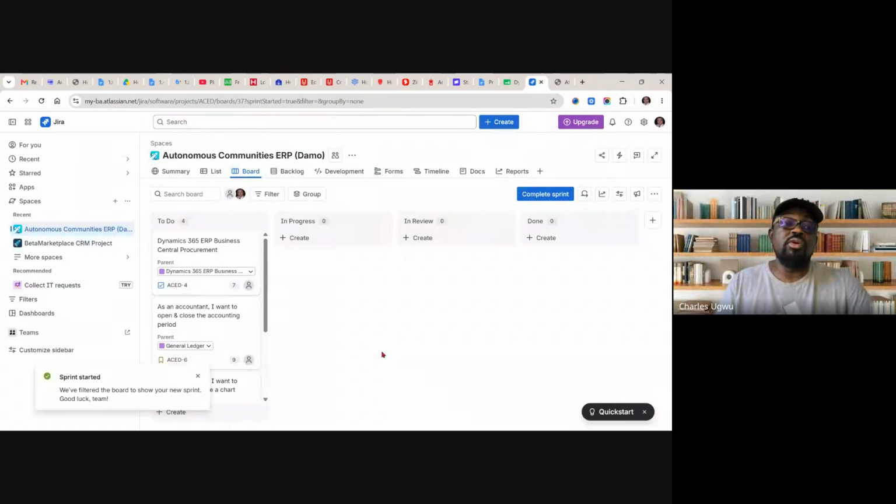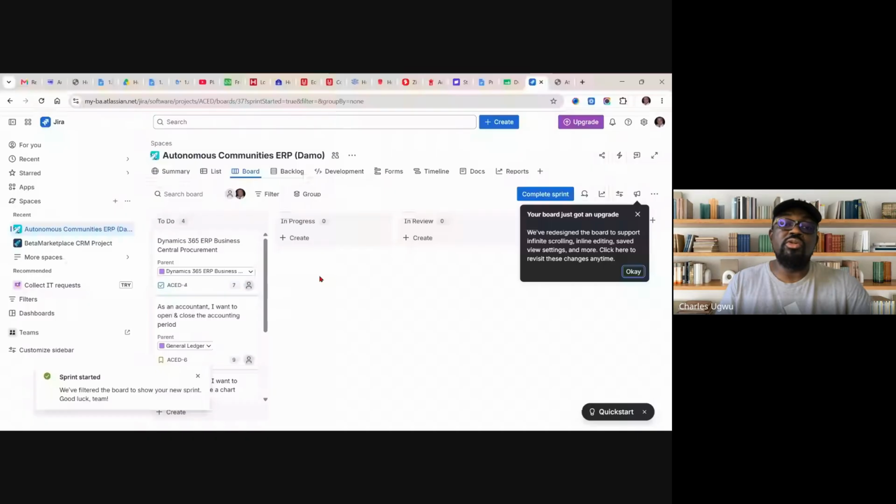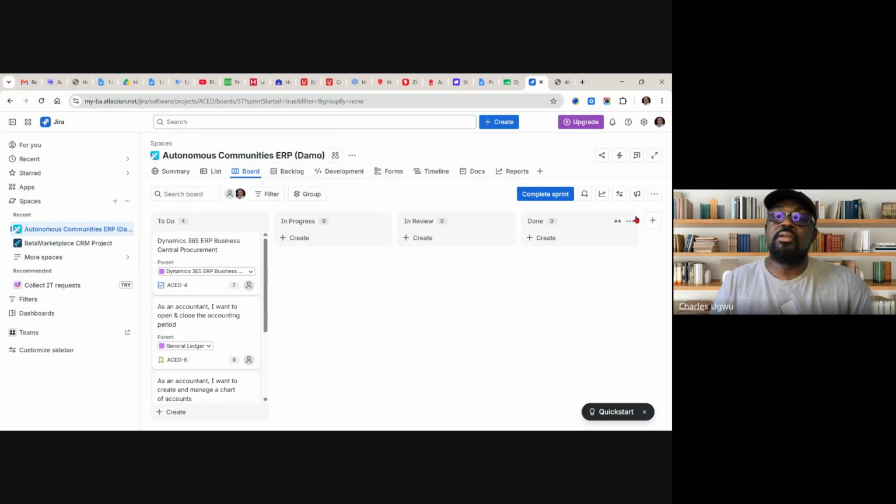If you come to the board, before our board used to be empty, but because we have now said start, if you come over here, you can see the work is now here. This is what we're going to do for this sprint. This is what we call the board. The first column is To Do, the second is In Progress, the third is In Review, and the fourth is Done. These are various cards.